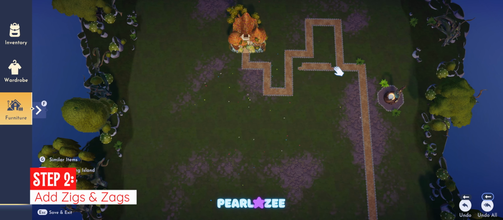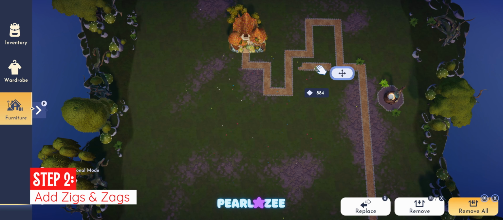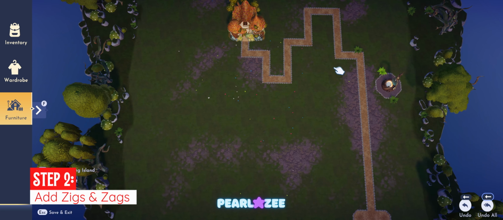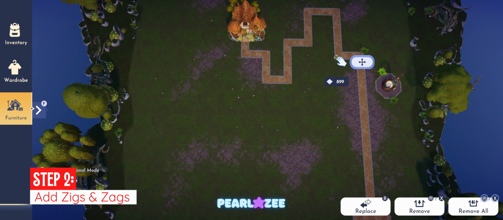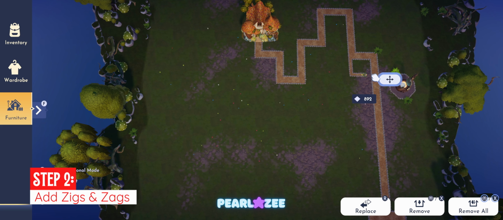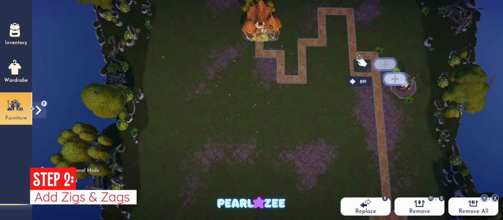One of the main things that I'm doing when I'm adding these zigs and zags is that I want to make sure that horizontal sections of the path and vertical sections of the path don't line up. So for example, I'm about to move a horizontal section down a couple of squares because I don't want this little horizontal chunk of the path to line up with the horizontal chunk of the path that's in front of the Enchanted Forest house.